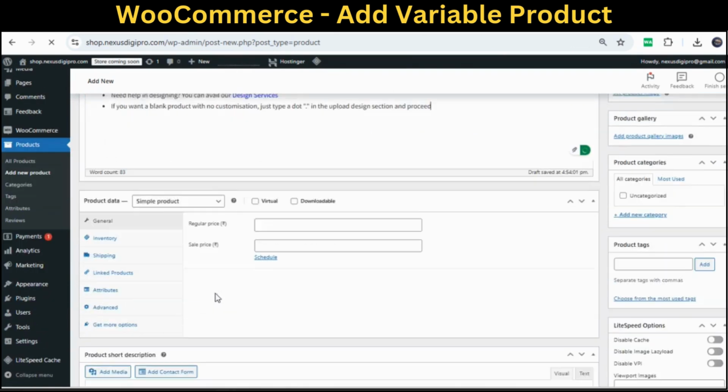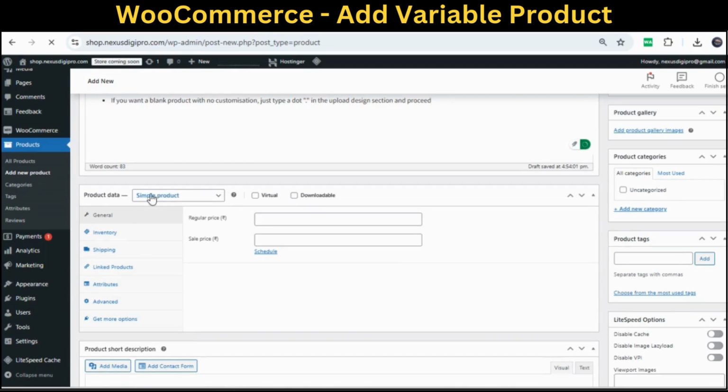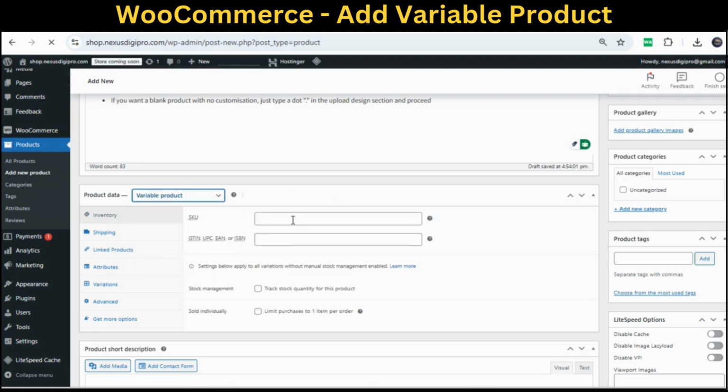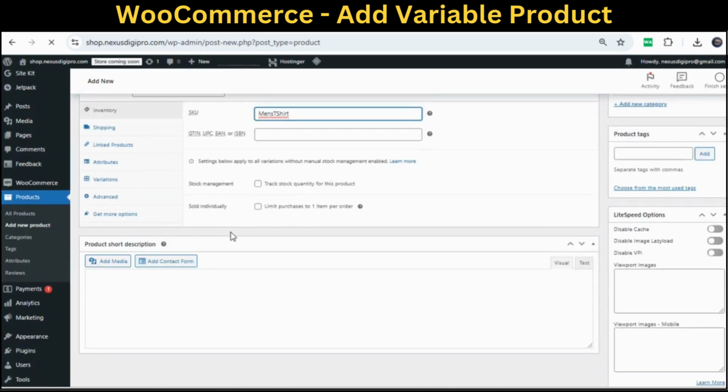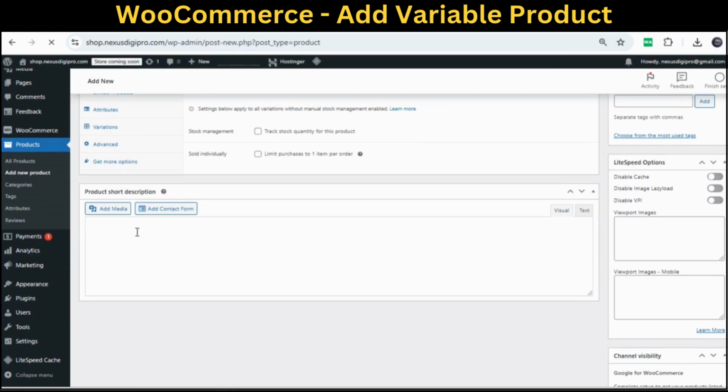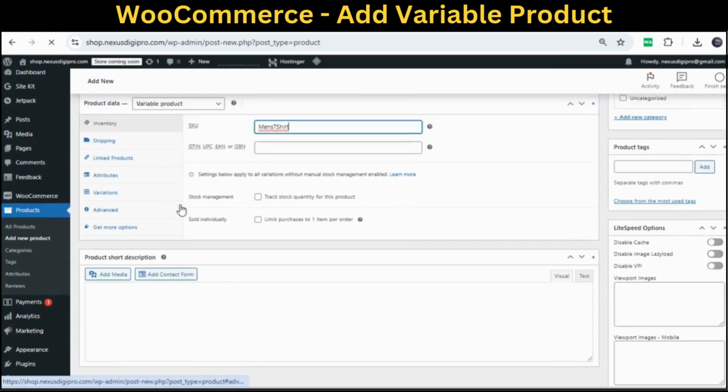Now here previously we just went as it is, that is simple product. Now I have to choose variable product. You can give any SKU name, that is like t-shirt here, and the product short description.